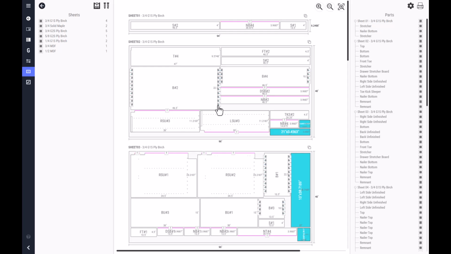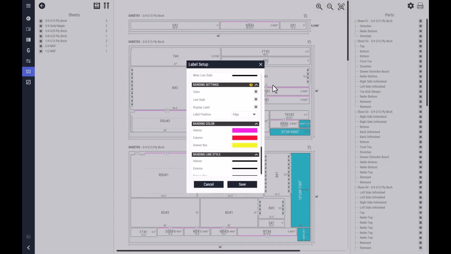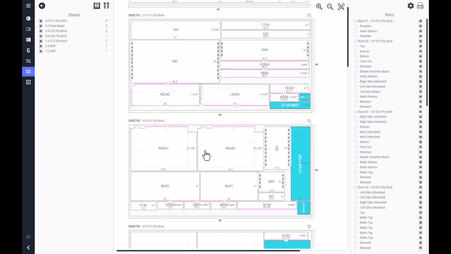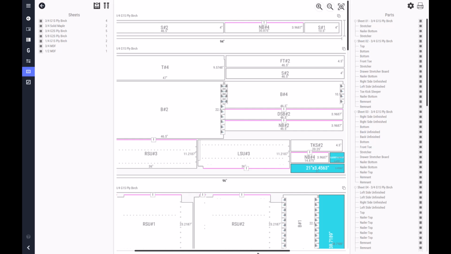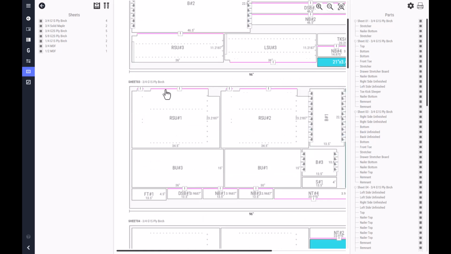Next, in the banding settings is the option to turn the line style on, whether it should be labeled with a letter or not, and if so, the location of that letter relative to the edge, in which case you can set it to the edge, outside, or inside. I'll keep it set to edge and take a look at one of the parts to see where that label is shown. For example, on sheet 3, we'll look at the right side unfinished part, and we see the interior banding in purple here. Just like we have it set in our label setup, we also have the letter label, which in this case is an I, to indicate interior banding.